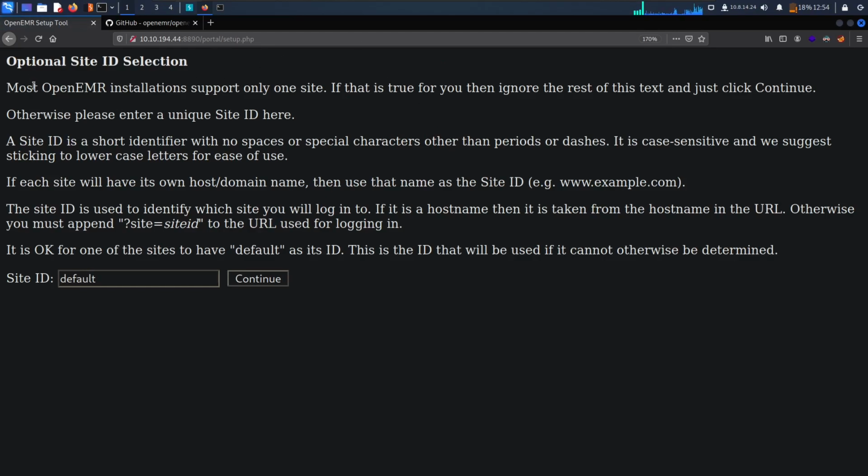And then you can see it says most OpenEMR installations. So it looks like this is going to install the OpenEMR on this machine. It's asking for the site ID. I'm gonna say something like haha, I guess.